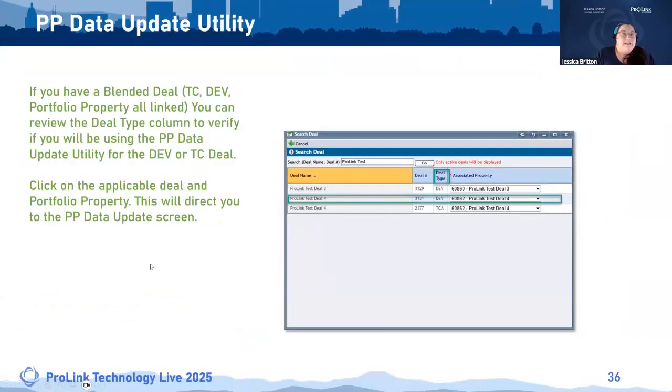If you have a blended TC, Dev, and portfolio property all linked, you can review the deal type column to verify if you'll be using the property data update utility for a Dev or TC deal. If you're trying to figure out whether you're going to be transferring data from your Dev deal to the portfolio property or your TC deal to the portfolio property, looking at this deal type column will tell you which deal you're transferring from, as well as deal number, because that will also be listed here. You're then going to click on the applicable deal and portfolio property, and this is going to direct you to the portfolio property data update screen.